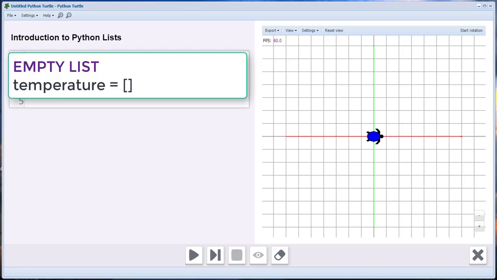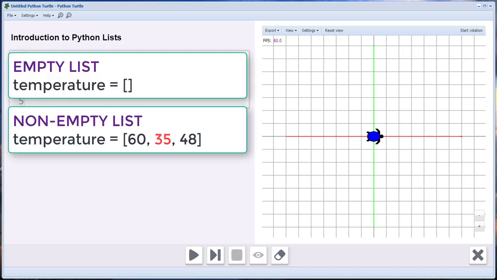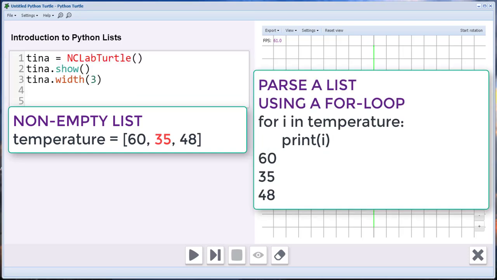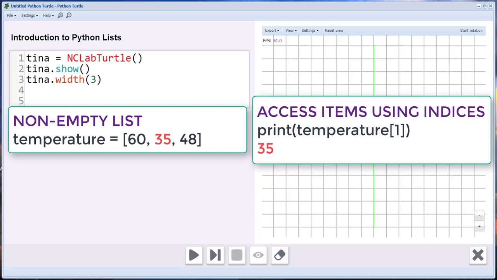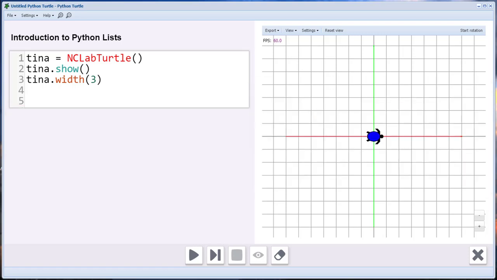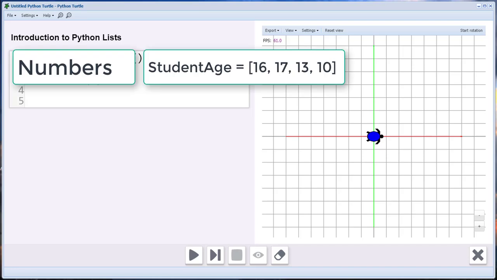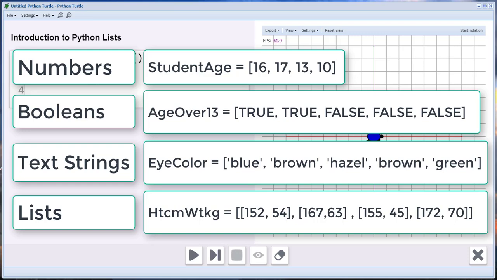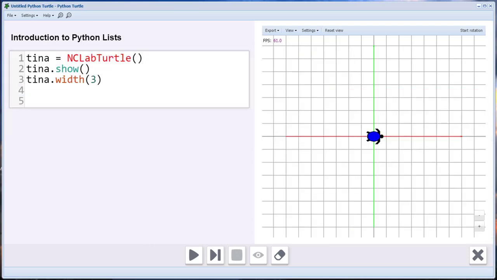We will learn how to create an empty list, create a non-empty list, add items to a list, parse items using the for loop, access list items via their indices, and pop, which means remove and return items from the lists. Lists can include numbers, Boolean values, text strings, and even other lists. We will create lists that remember sensed data, such as the turtle's position or a detected color. Lists can be initialized or started as empty lists or as non-empty lists.